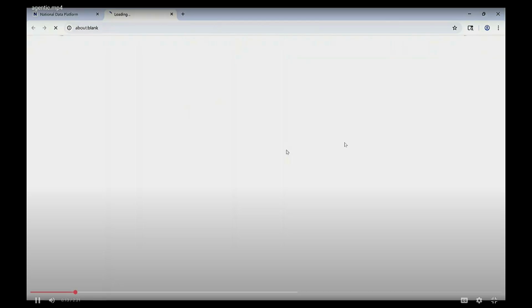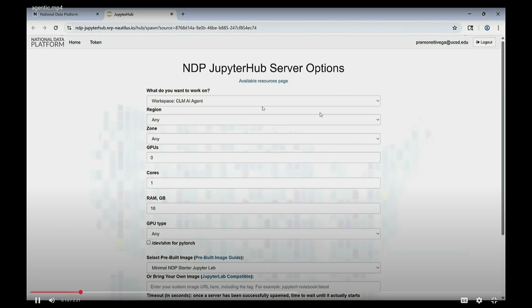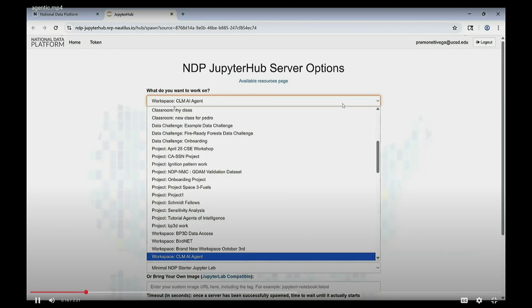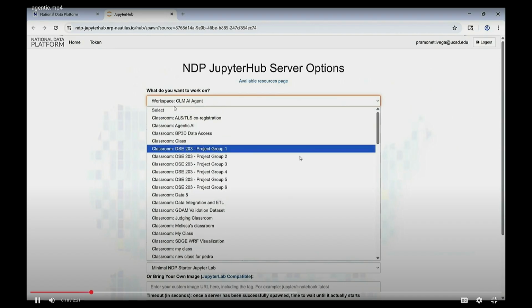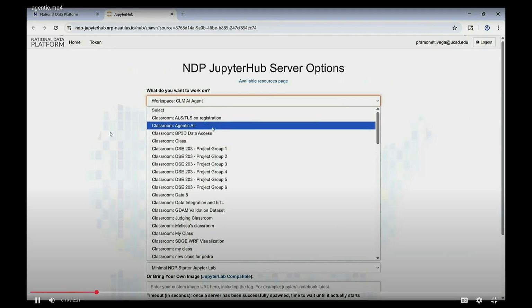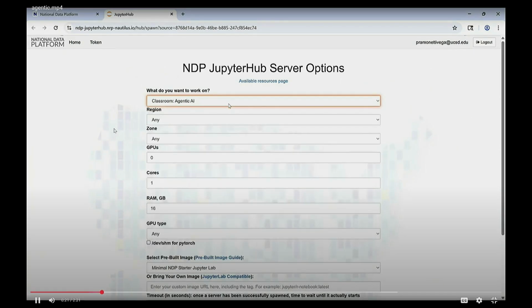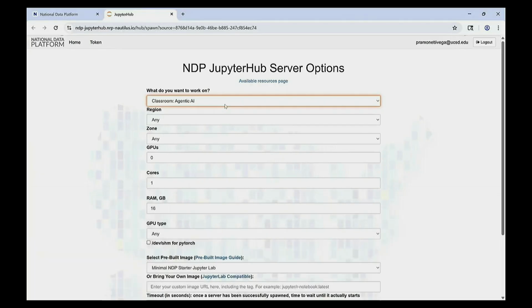I wait for the page to load. I can either select only the single workspace, or I can select to run the full classroom. The main difference is that when I select the full classroom, I get the shared folder mounted on my Jupyter Hub server. If I just select to work on the workspace, I will not get the shared folder, because it means that I'm trying to work individually on that workspace.